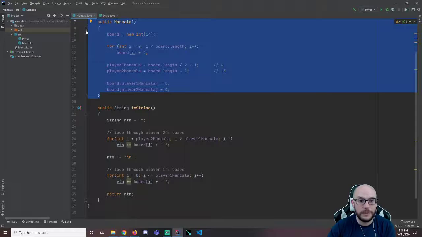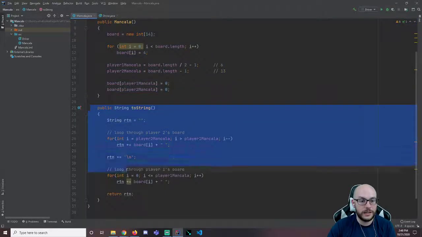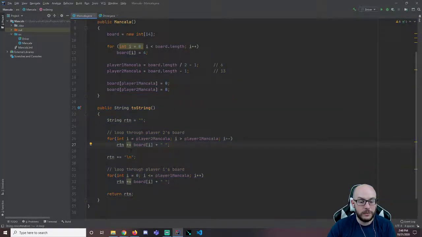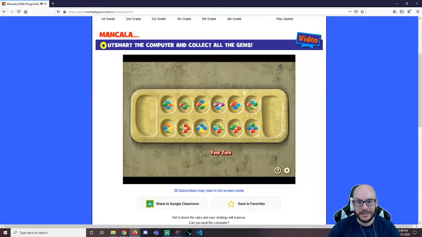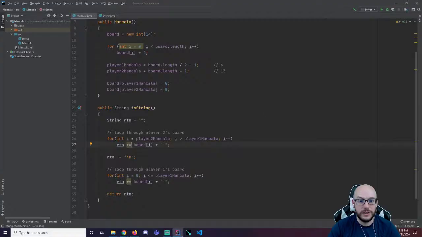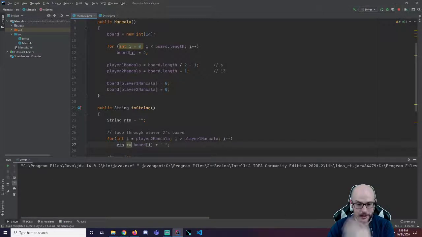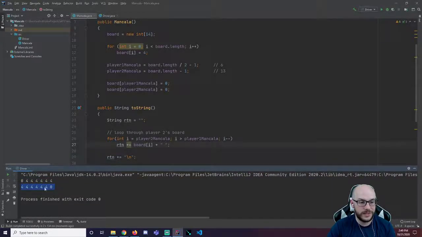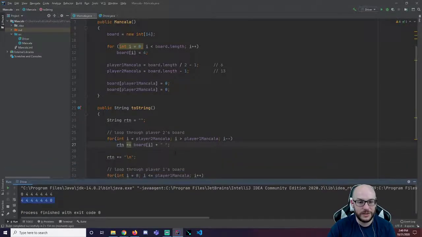Now, we of course want to be able to see that, which is why we went ahead and wrote our toString. So we kind of want to mimic this setup as much as possible. So what we decided on is that we're going to have player 2's side of the board represented in this order on one line, and then player 1 side of the board represented in this order on a new line. So let me show you the end result, and I'll talk about how we were able to accomplish that. All right, this is player 2's side of the board effectively, and this is player 1's side of the board. Right, that's how we're able to visually represent that using just strings.